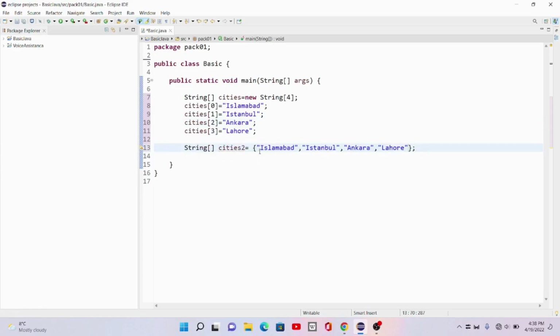This Islamabad is also considered index 0, this one is index 1, this one is the second index, and this one is the third index.